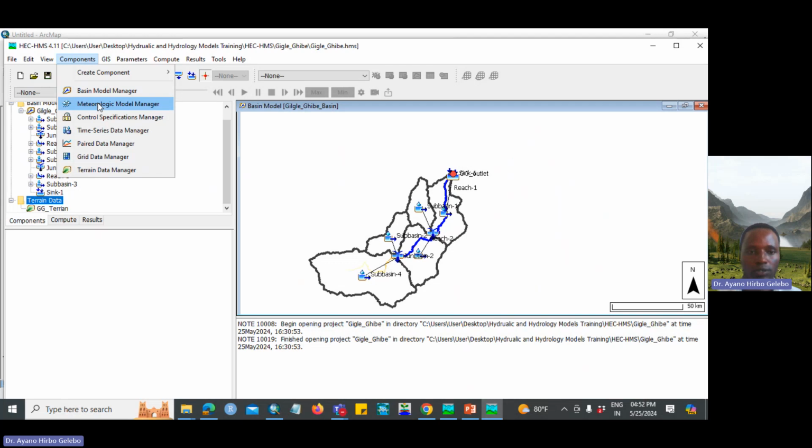Go to components. I wanted to create the meteorologic model manager.